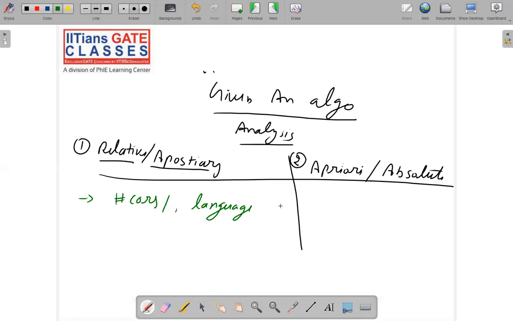On Java it may take 10 seconds, on C++ it could take 1 second. That is totally dependent on the compiler. So that kind of analysis is called relative or a posteriori, right? And the second one is language or core independent. Cores means CPU cores. Nowadays we have 8 to 16 cores on a mobile or computer.